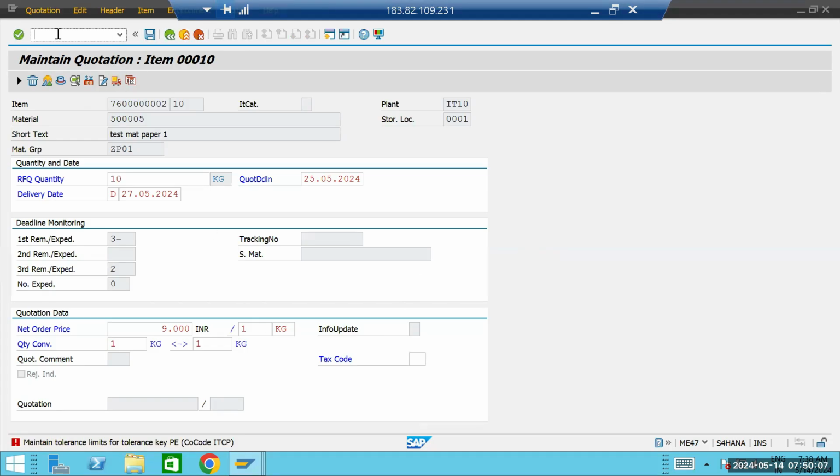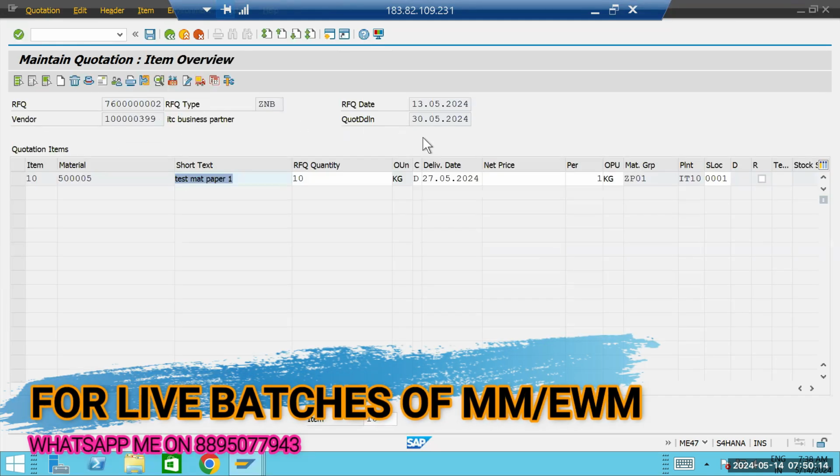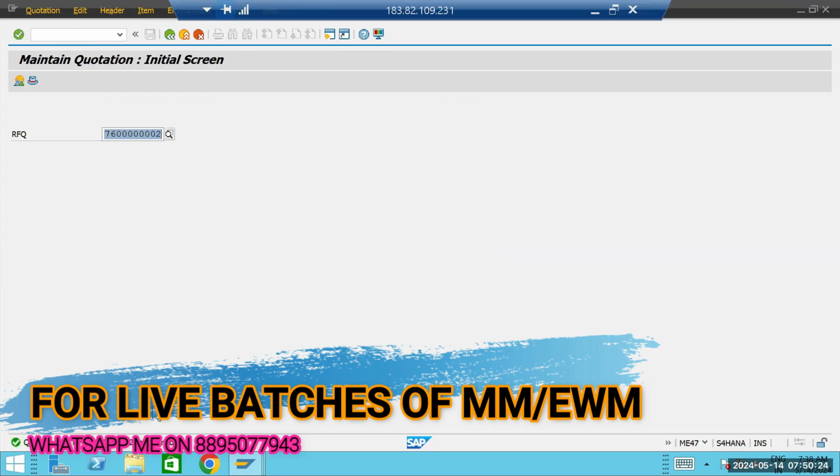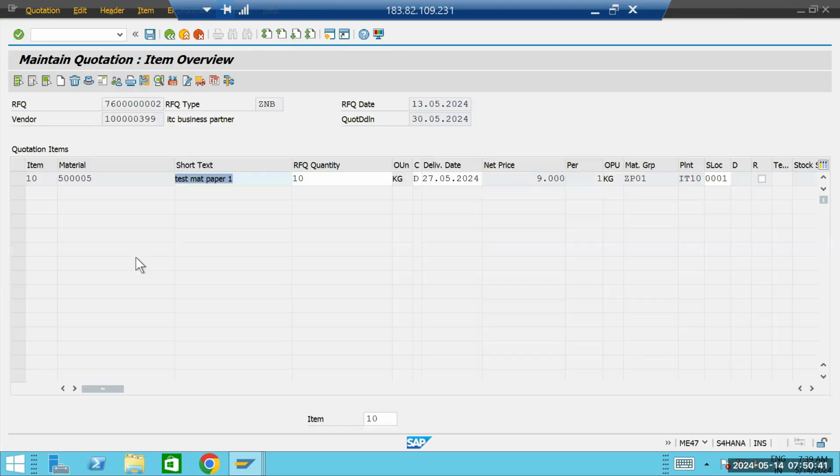Now let's go back. Okay, so we'll be taking 9 rupees. Now we can save this one. So now the vendor has sent us the prices, and we can enter that same in the quotation maintenance. So maintain quotation, here we can maintain. One more thing is there.